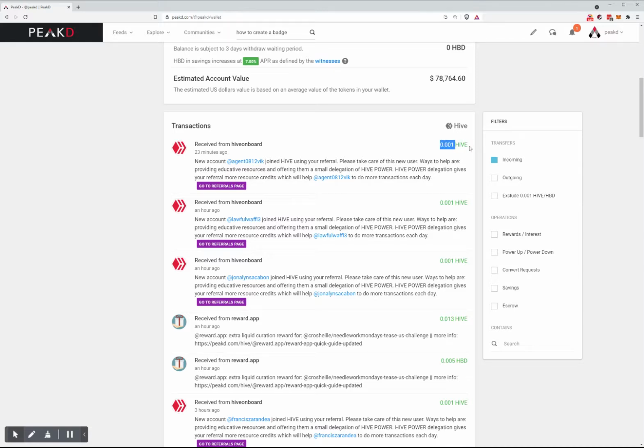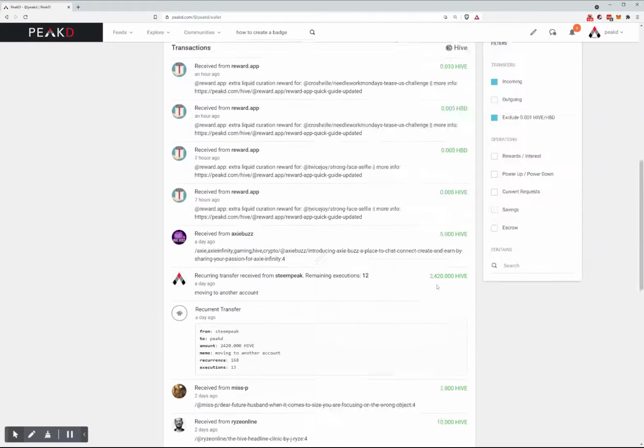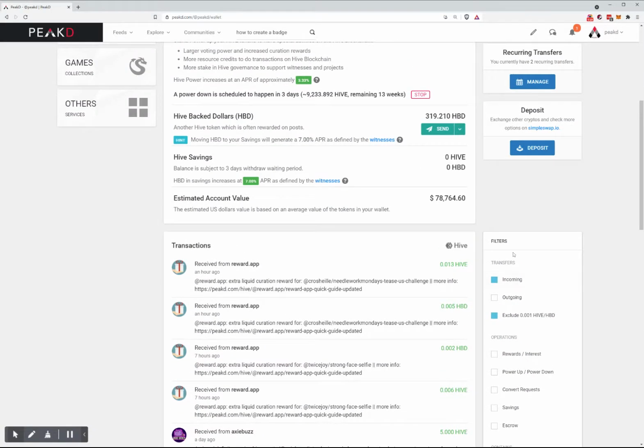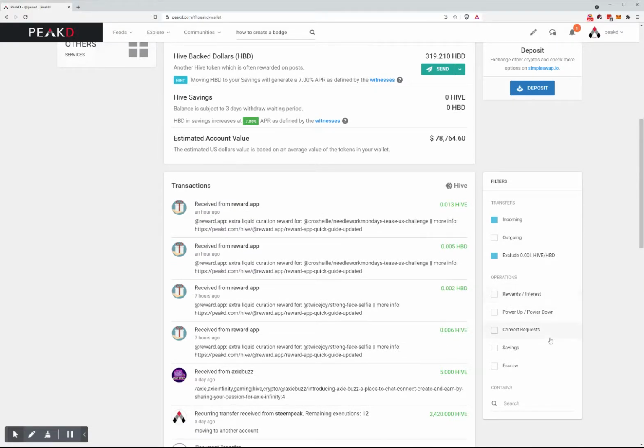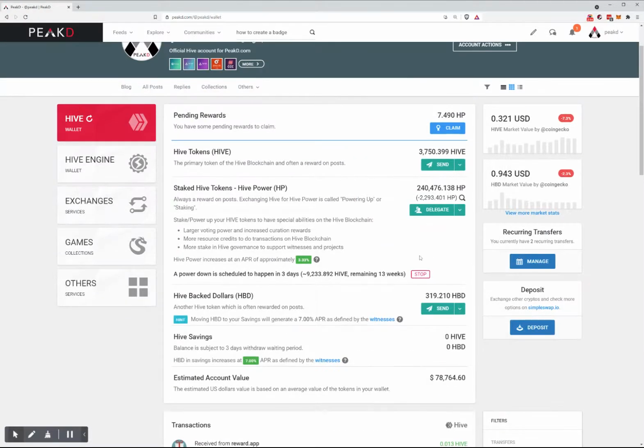So here's some Hive. You can also exclude any of these small memo type transactions. They're basically just giving you a message and sending you Hive to give you that message. So we're going to exclude those and see the other times where larger transactions are coming in. That gives you an idea of some of the filters. There are some other operations down here when you are powering up and powering down or getting reward interest, more advanced features.